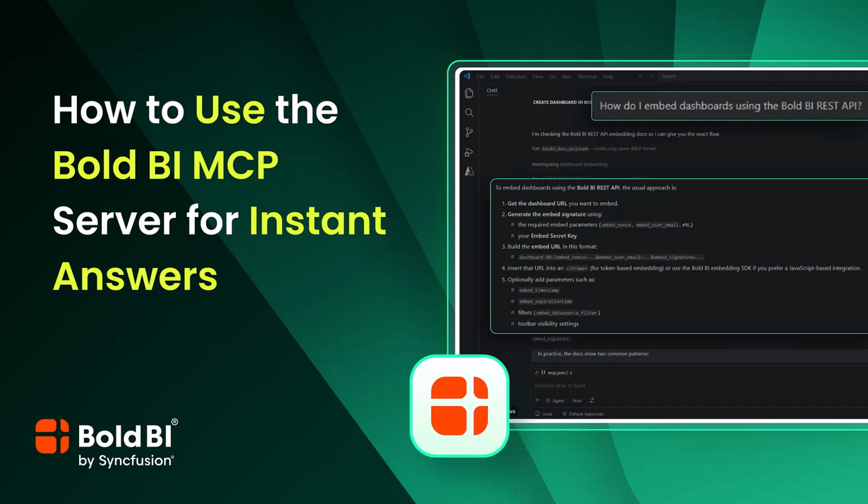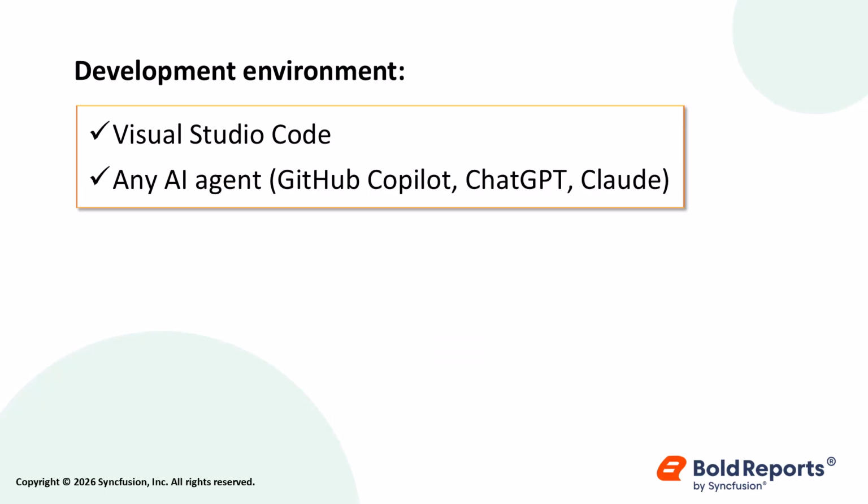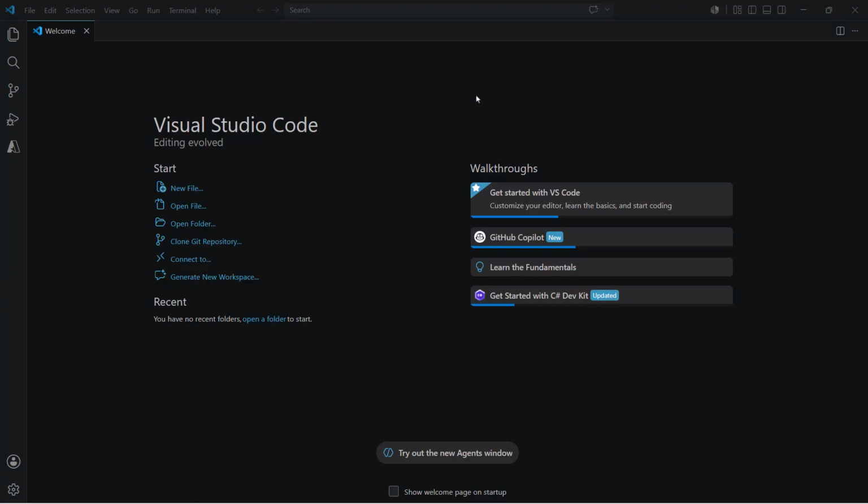In this video, I will show you how to integrate the Bold BI MCP server into Visual Studio Code, connect it, and ask questions directly within your IDE or AI workspace to get answers. Before implementing the MCP server, make sure Visual Studio Code and an AI agent are installed on your machine. Let's look at the manual installation steps.